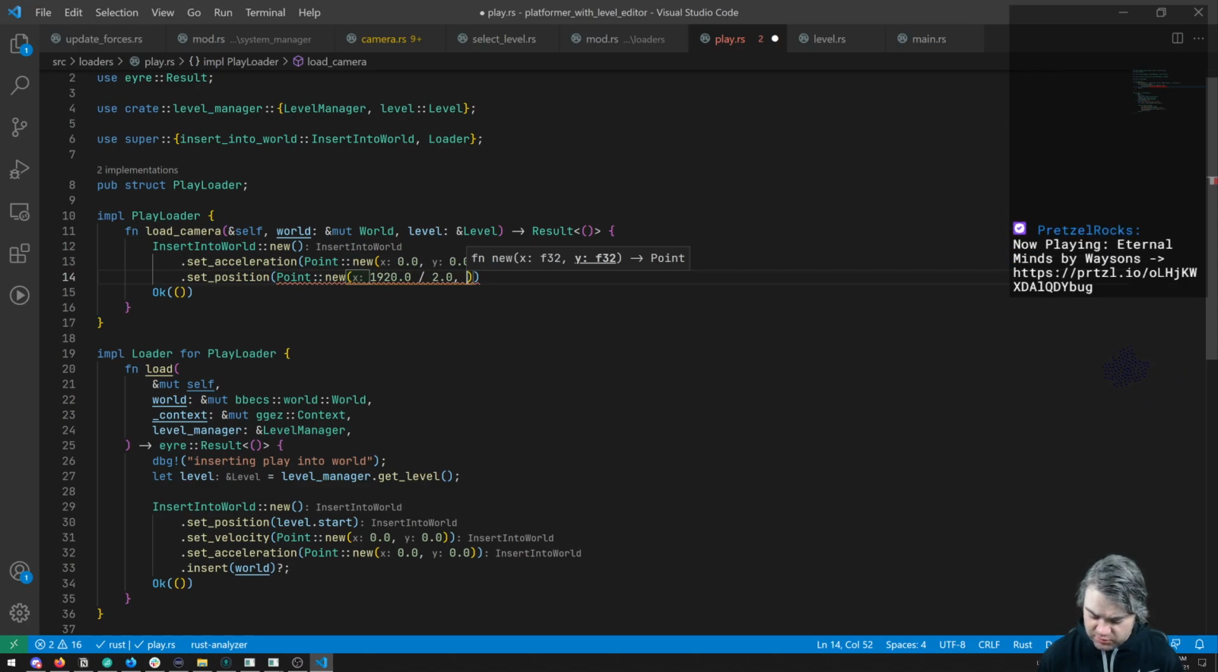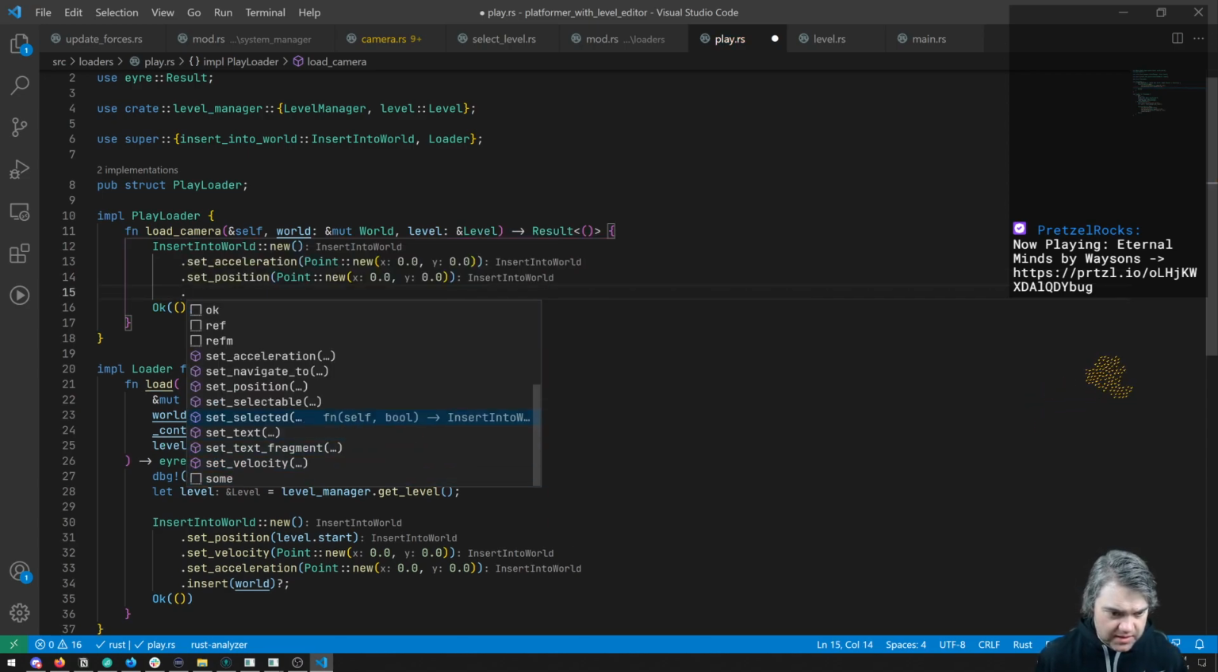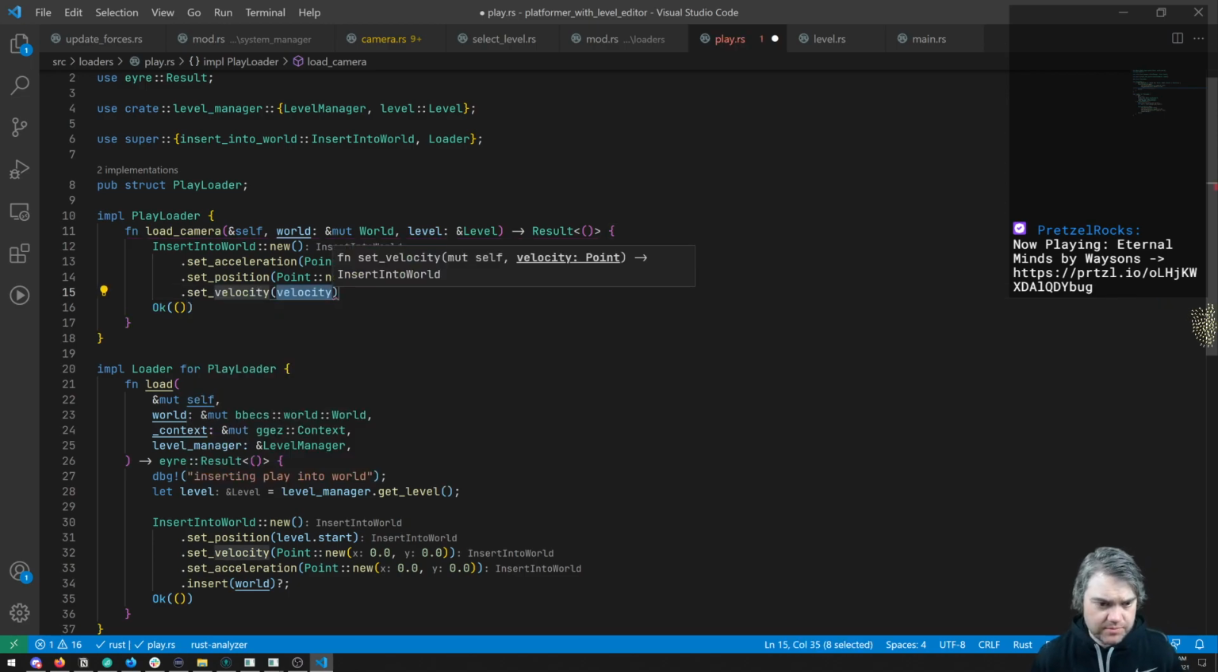Then I want this position to start down. Maybe something will be easier. Let's just start with 0, 0. We're going to start in the top left corner, but that's going to be the center of the camera. So that'll be interesting too. Not able to do any of those. We probably have a velocity too.